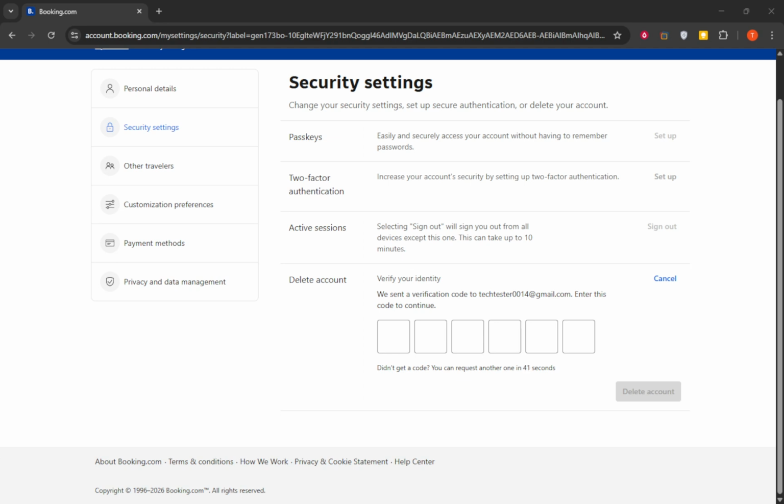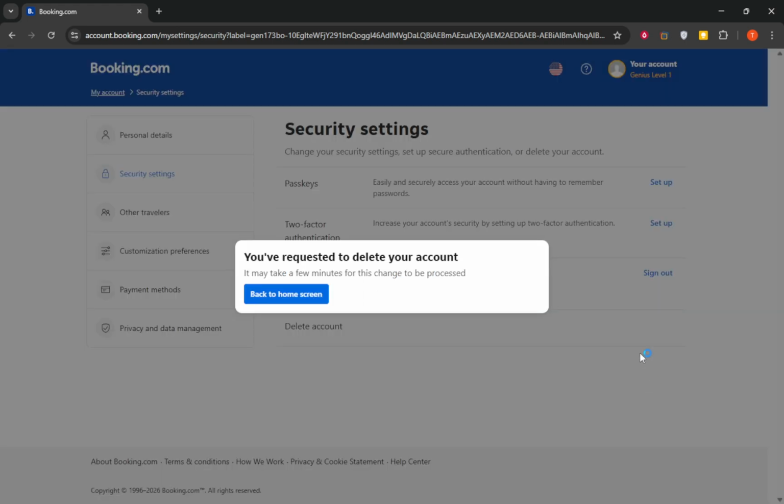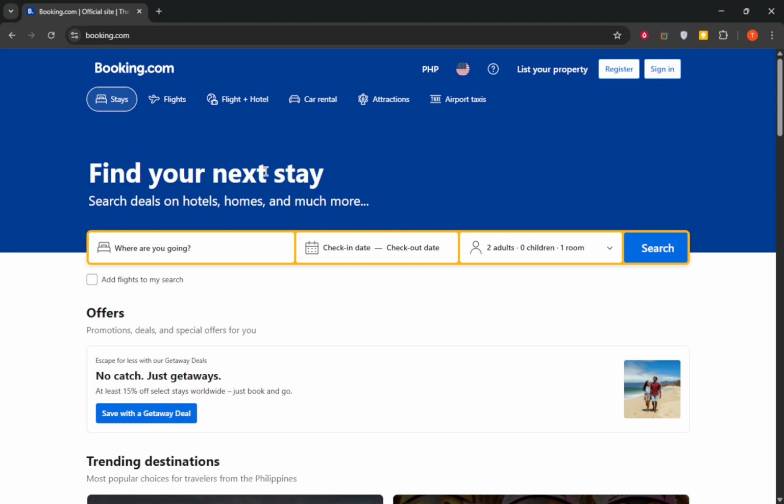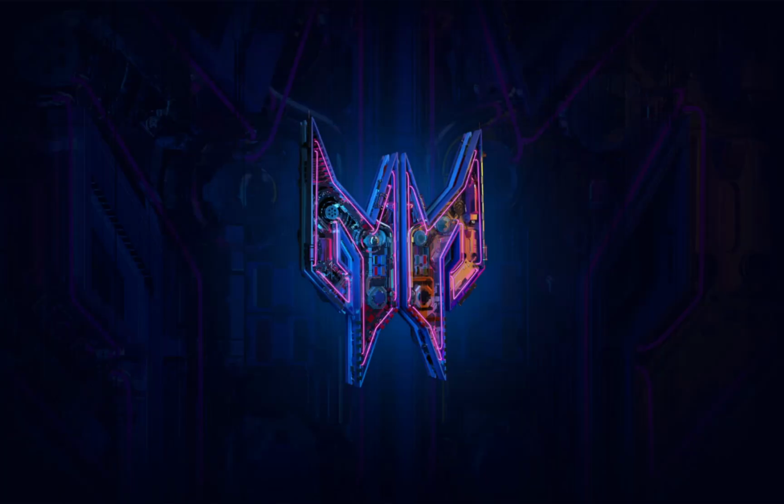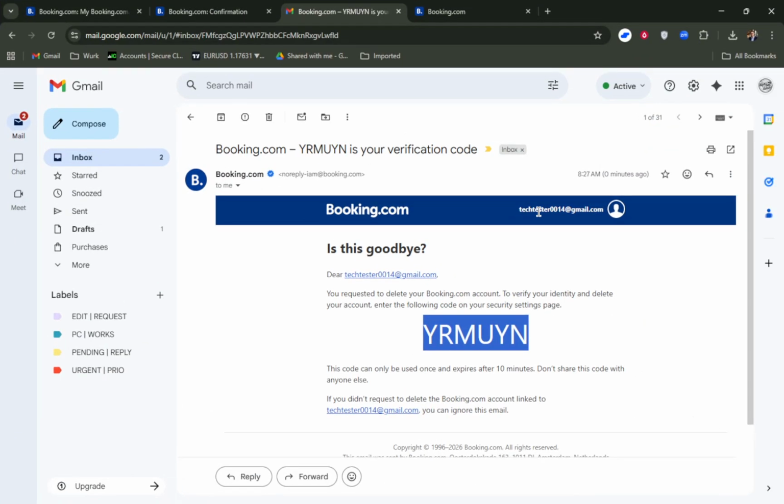In some cases, Booking.com may process the deletion via an email confirmation or even through a support request. If you receive an email asking you to verify that you want to delete the account, complete that step to finish the process. If you don't see a delete account button in your settings, try going directly to the security page after you're logged in. You can use this link, https://account.booking.com/mysettings/security.